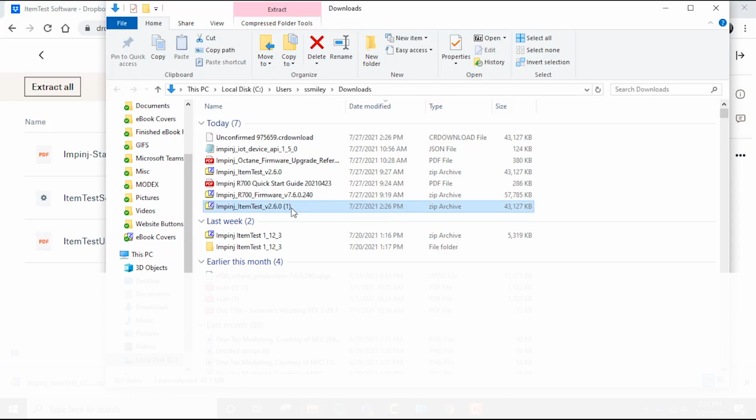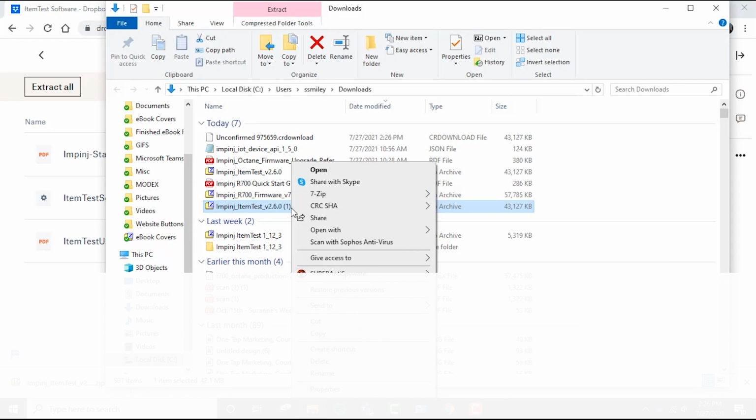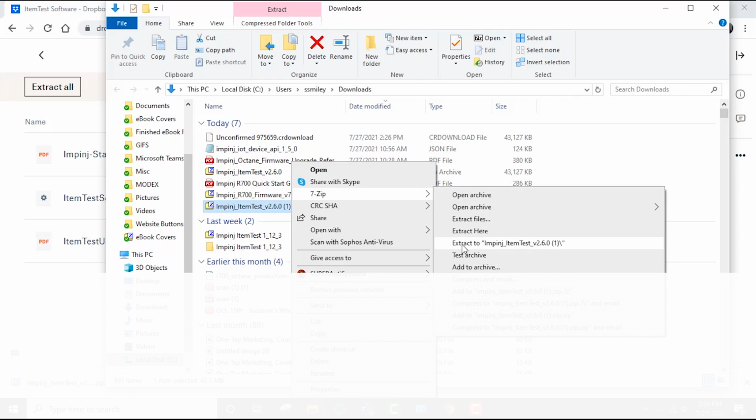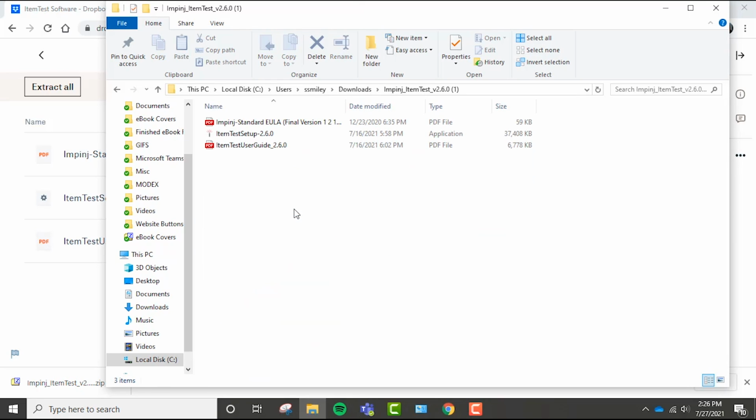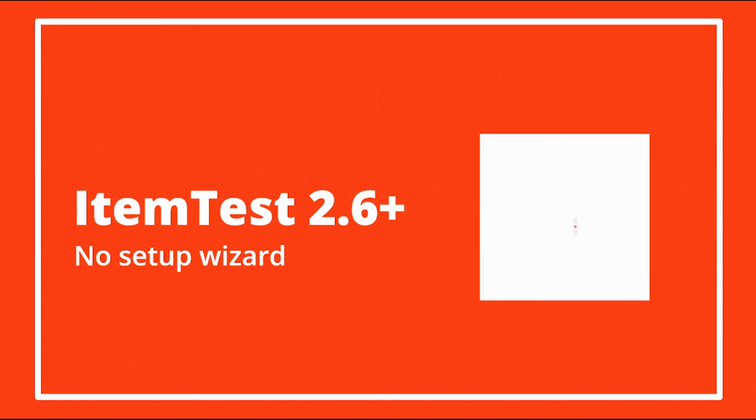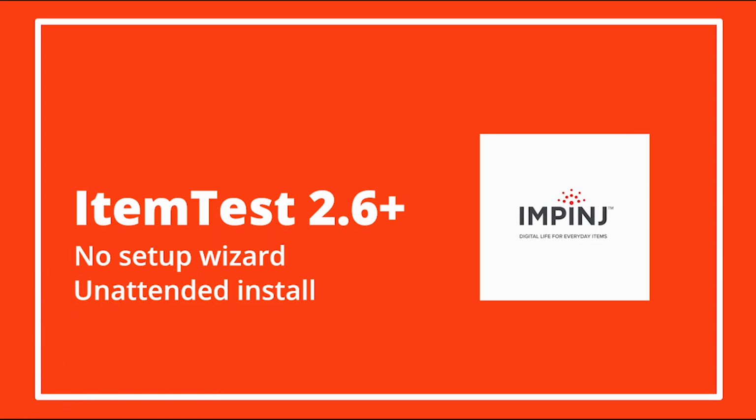I'll right-click, hover over 7-zip, and extract them to a folder named the exact same thing. Then double-click on the new folder. Find the ItemTest application icon that is labeled Application in the 3rd column. Impinj's ItemTest software version 2.6 and above do not have a lengthy setup wizard. Instead, the software simply opens, which is called an unattended install.